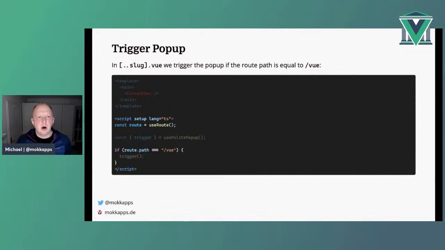Additionally, it's interesting how we trigger the pop-up. Therefore, we take a look at the catch-all route of Nuxt. And here we compare if the route path equals Vue, because as you remember, we don't want to show the pop-up on other routes like the React route or the homepage. We only want to show it on the Vue route. And this is exactly the code. And if the route path equals Vue, we call the trigger method of our polite pop-up, which triggers the useTimeout function and all the logic that is included.